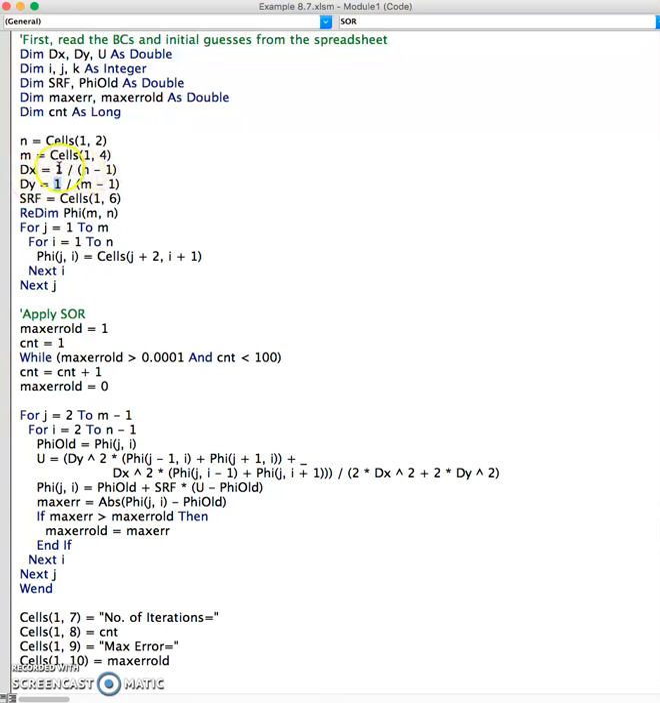Don't make a mistake. This is not equal to 1 over n. The number of intervals is always 1 less than the number of grid points. One more time: the number of intervals is 1 less than the number of grid points. And that's why we have n minus 1 downstairs and n minus 1 over here.